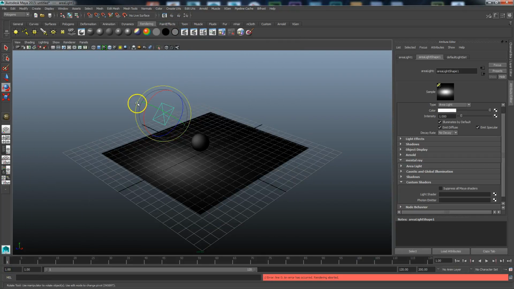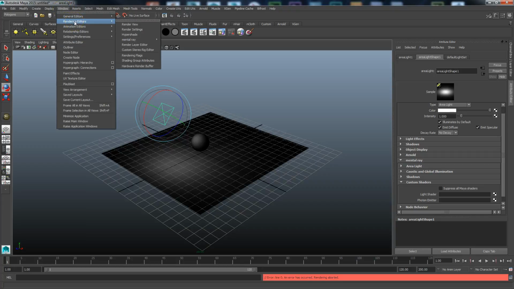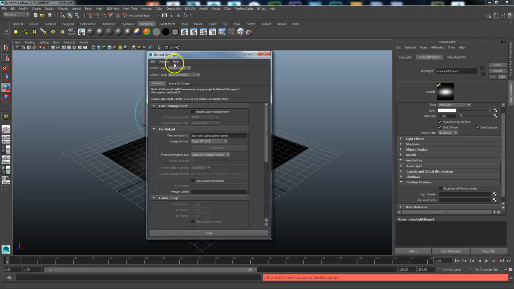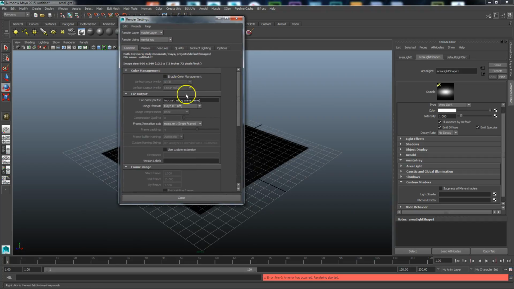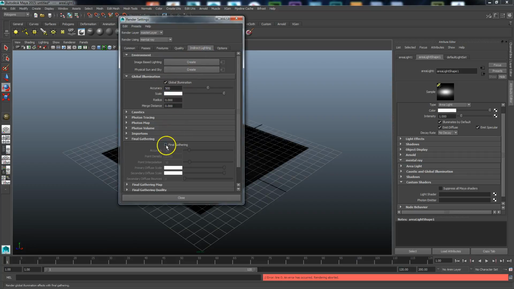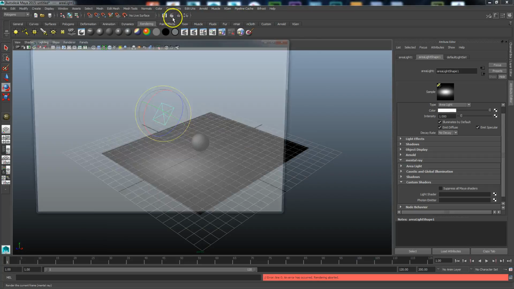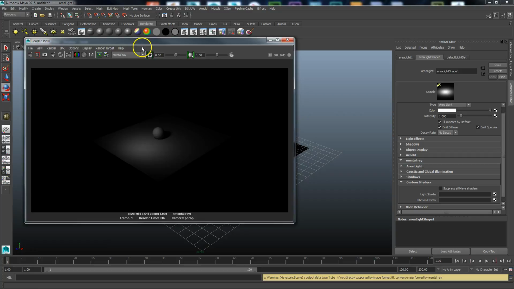It's because by default, mental ray is not on. We want mental ray to be our default renderer. So we're going to go up here to Window, Render Editors, Render Settings, and we need to switch this to mental ray. Mental ray is the renderer we're going to use, and you're going to want to go over here to indirect lighting, and we're going to turn on global illumination and final gather right now. And so then when we render, we'll get some shadows in here.